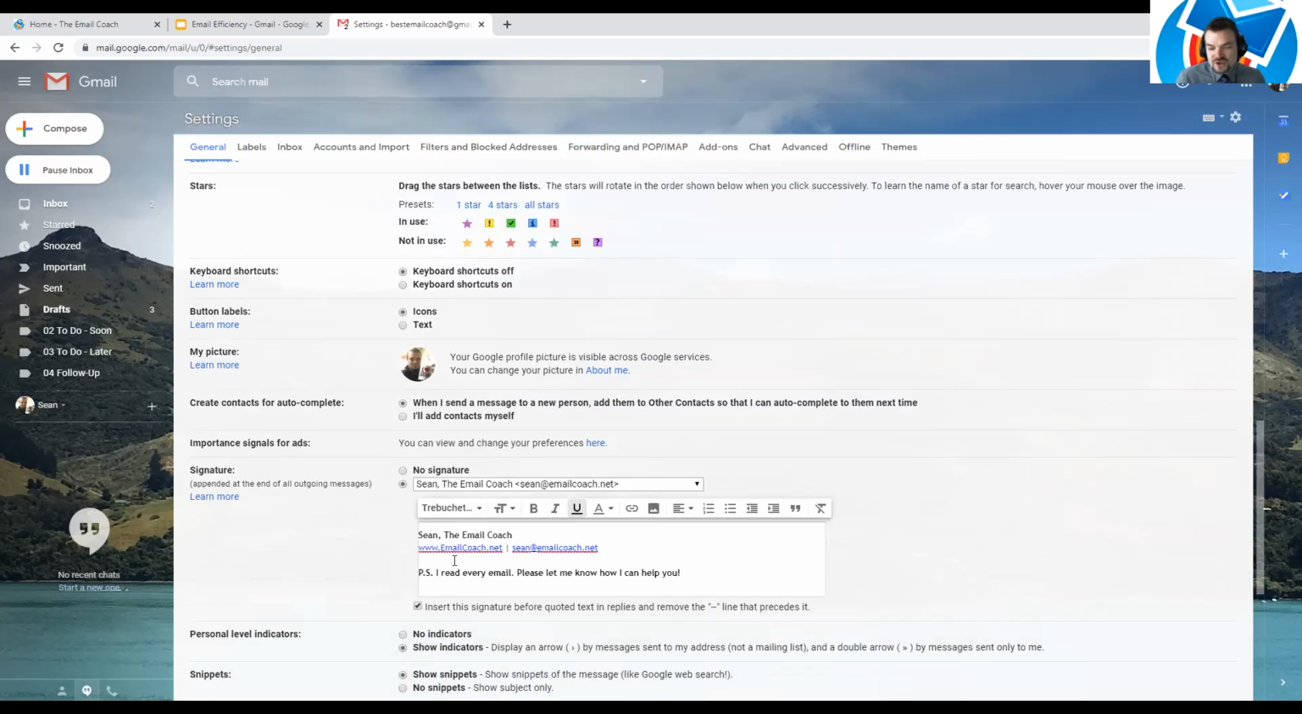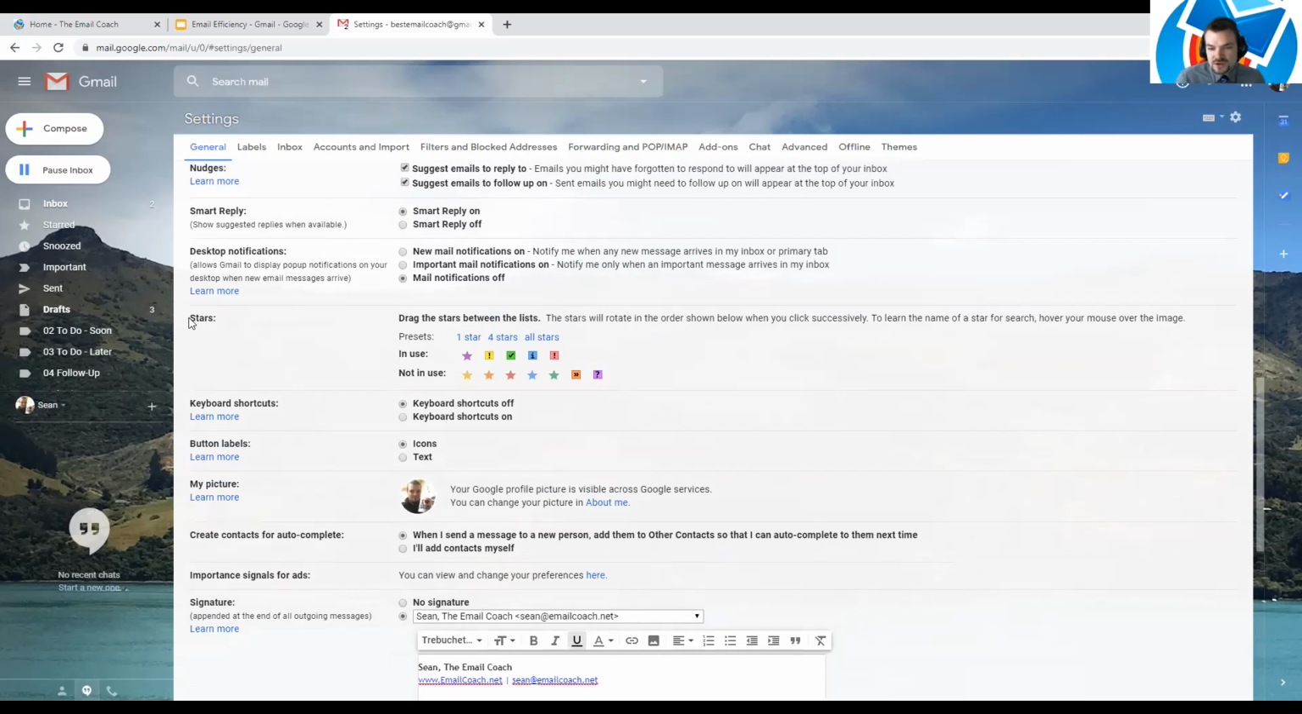Auto reply for vacation, that's a pretty standard feature. This one I wanted to show you as well. This used to be the labs feature that I was telling you about, and that's your stars in your email. They're like categories, they're like flags in Outlook, but they're different because you can customize them and you can choose the order in which they will toggle through. And I'll show you that here in a moment as well.